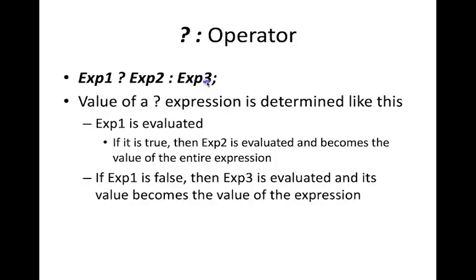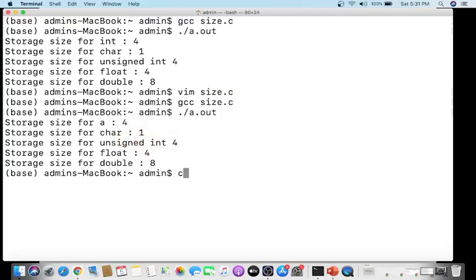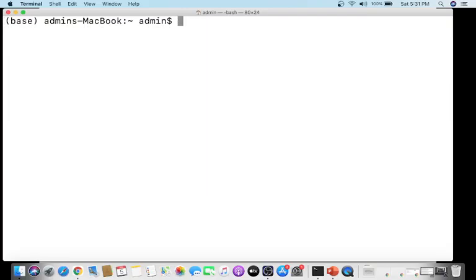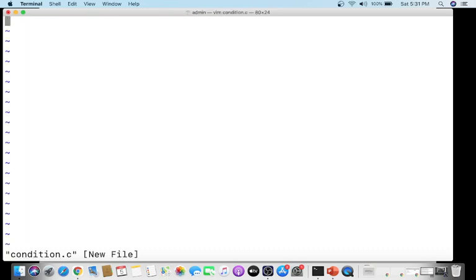Okay, I will show an example, then you will understand what is the use of this operator. So I am going to type a new program. Vim, I'll call it condition.c. I am going to type a program: include stdio.h, then int main. Then I'm going to declare some variables. Int a equal to 10. I initialize that value also, and I am declaring another variable b.